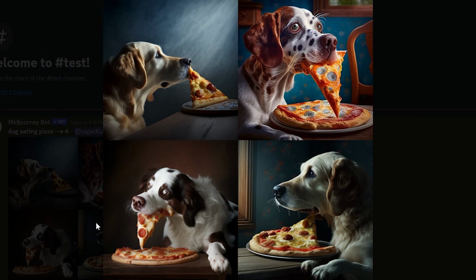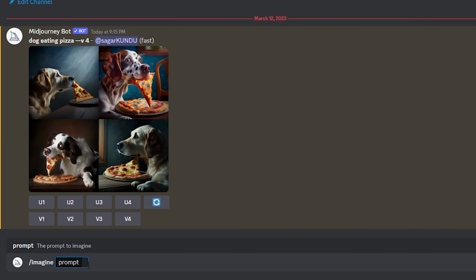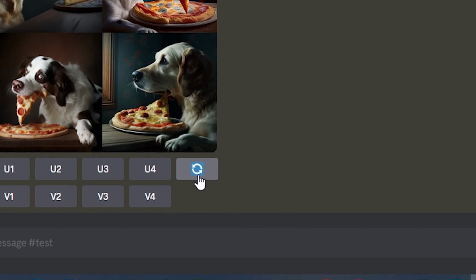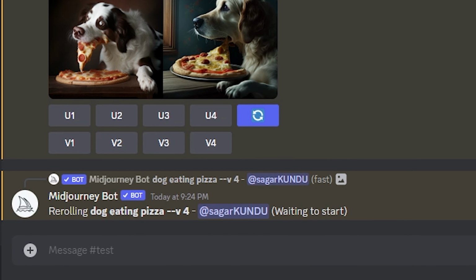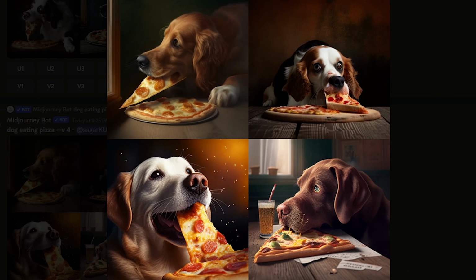So for example, let's say you don't like these AI arts. So instead of copying this whole prompt again, then typing slash, imagine, putting the prompt again, then pressing enter, instead of doing all this, what you can do is you can simply click right here on this button. This is called the reroll button. If you simply click on this button, Midjourney will use this same prompt and it's going to generate different sets of AI images. And here we can see that Midjourney has generated another 4 different images of dog eating a pizza, and this is how you can use the reroll button to generate AI images.